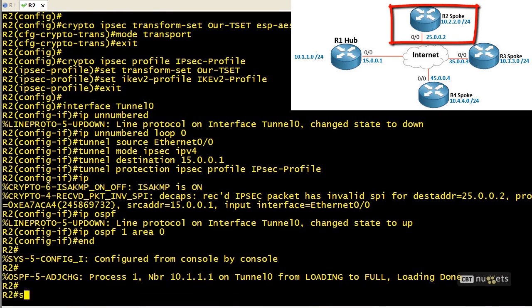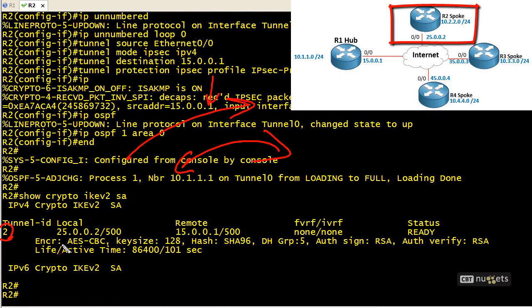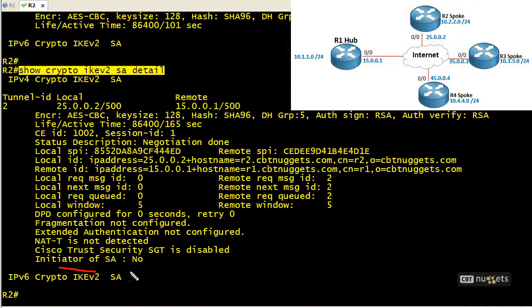We do a show crypto IKEv2 security association and take a look at the details. So the encryption for the IKEv2 tunnel is AES-128, hashing is SHA, Diffie-Hellman group 5, RSA signatures for the authentication, and that looks very positive. If we wanted to see more detail, we'd hit the up arrow key and simply add on the keyword detail and press enter. And based on this output, this security association, this IKEv2 tunnel, was not initiated by R2. So that means that R1 was the initiator of this tunnel, R2 was the receiver, and they were able to successfully negotiate, authenticate, and bring up the tunnel.